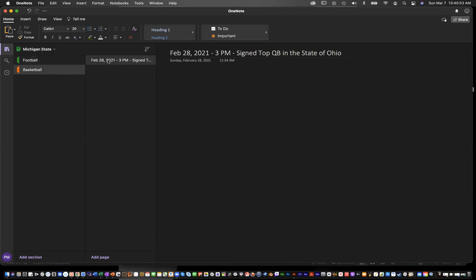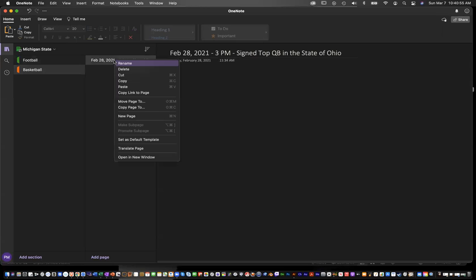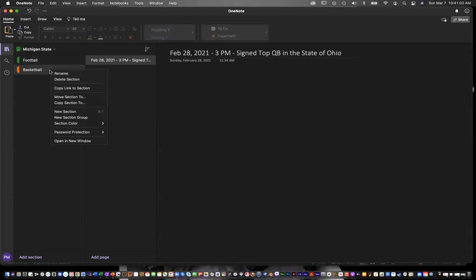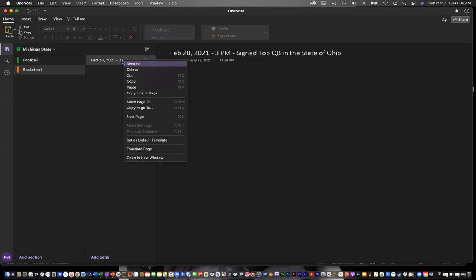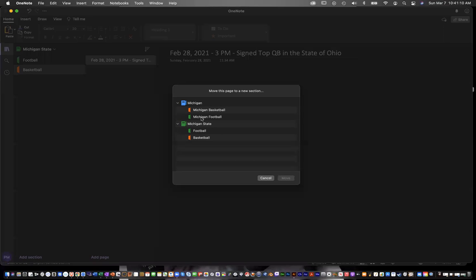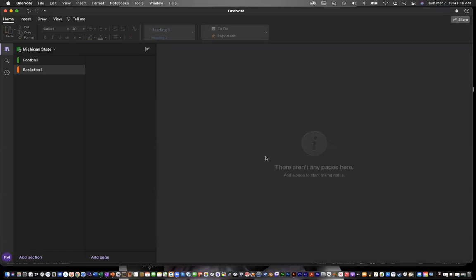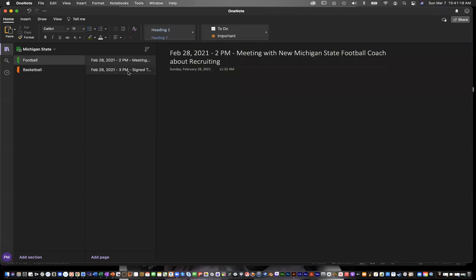It's pretty intuitive. The second way is you have to right click on the actual page itself. If you left click on the section, that's going to bring up the option to move the section. That's not what you want to do. You want to right click on the page, and click move page to. And then here it is. We're in Michigan State. He was in the football section before, so we're going to move it back there. Click move, and then we go back up, and there you go. It's back and it's there.